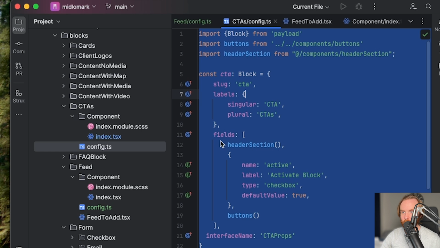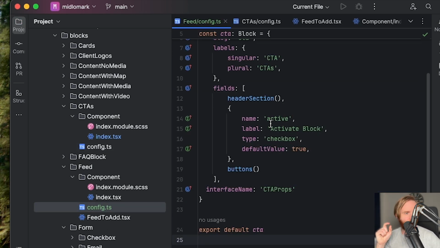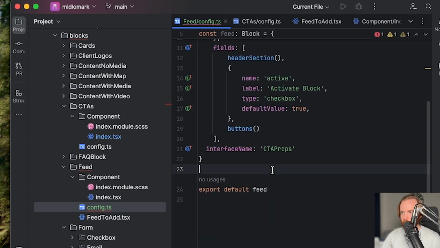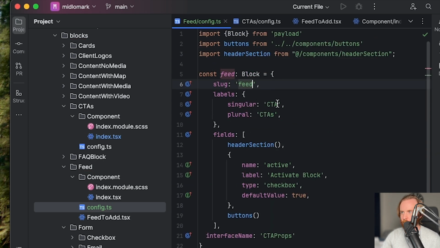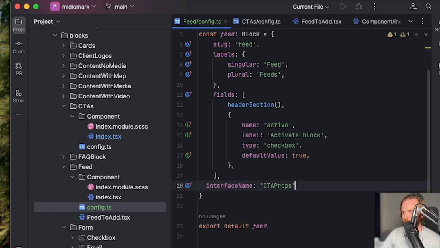I'm just going to copy this because I think some of it's going to be the same. Come down here to our feed, and what this is going to do is add, at the bottom of a page, related blogs or something similar to that on our industries pages. So here we're going to have const be feed. We'll have the slug be feeds. Yes, it'll have a header section. It'll also have an activate checkbox with the default set to true. It doesn't need buttons though. And then our interface name will be feed. We'll call it specifically post feed.